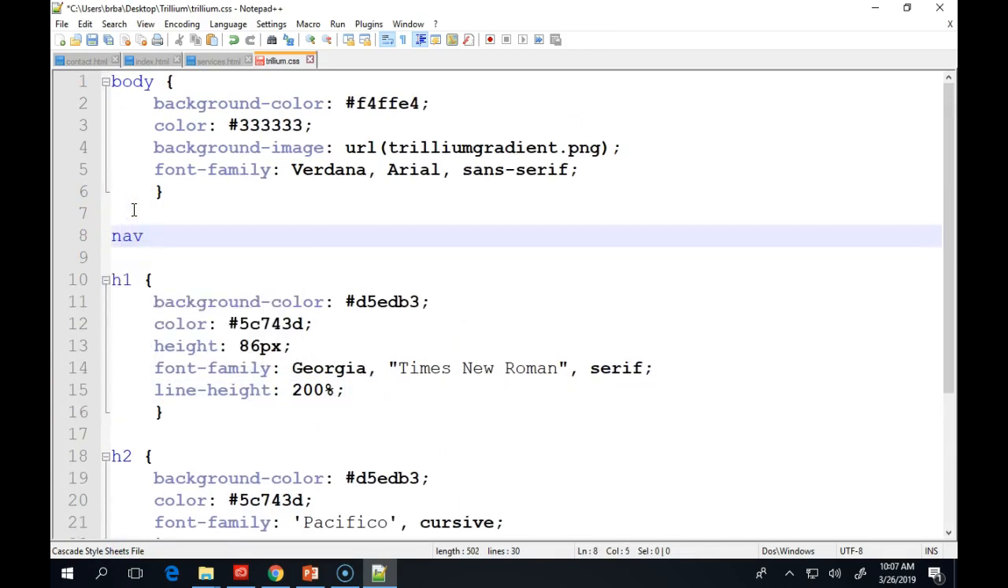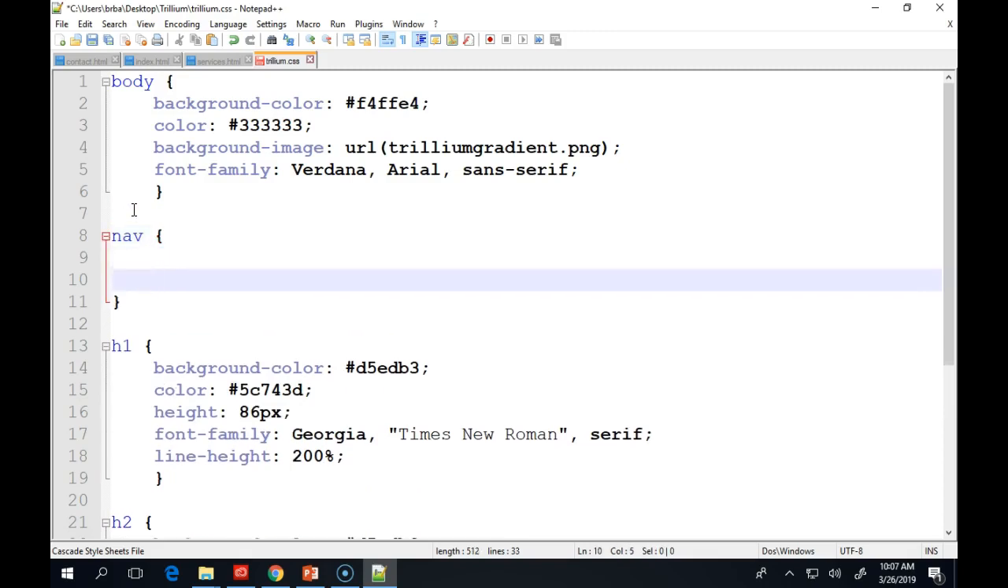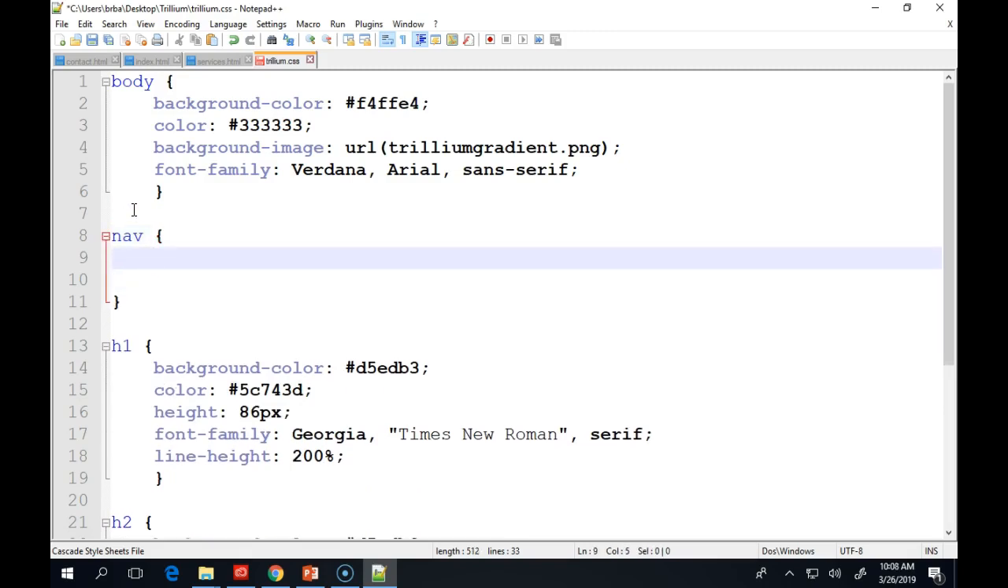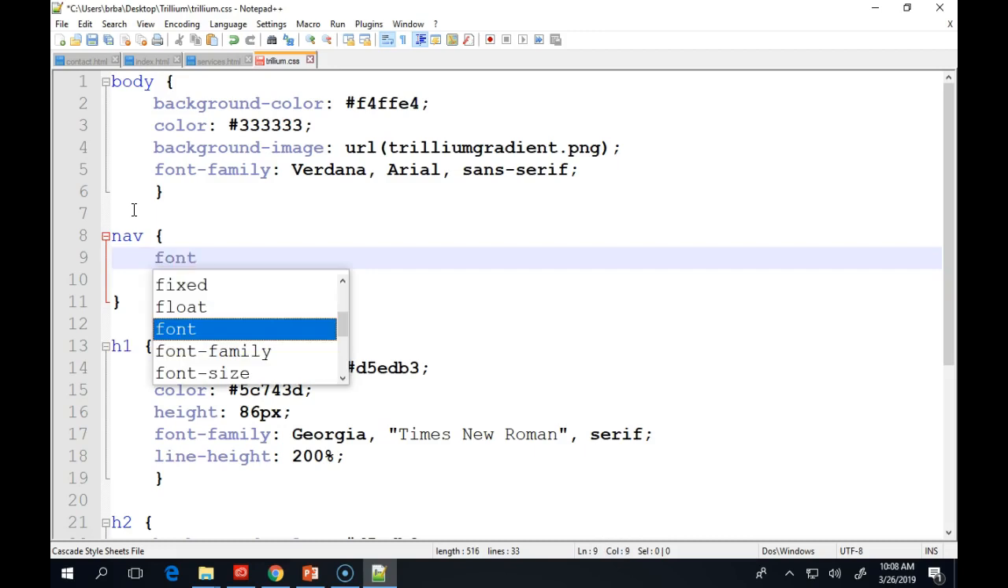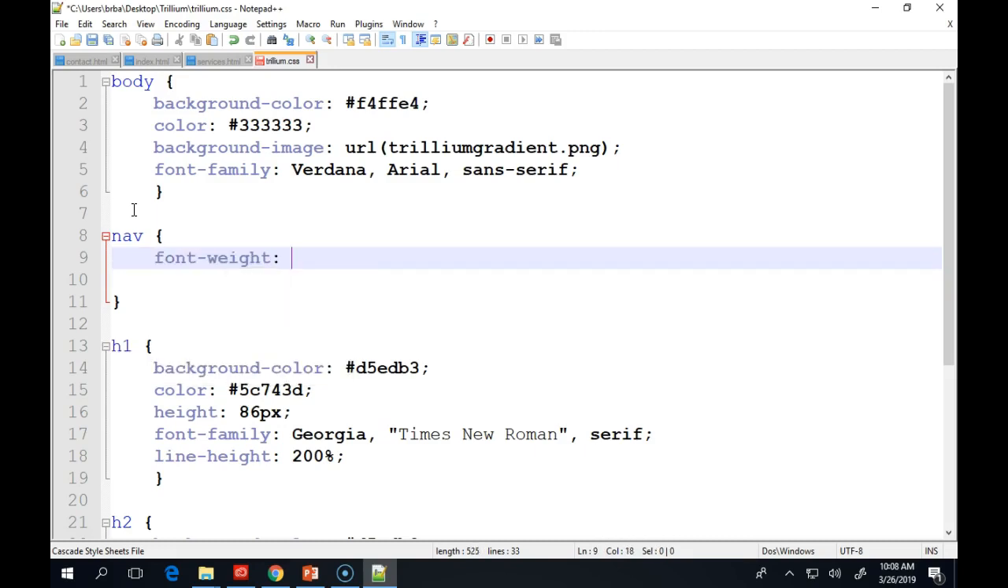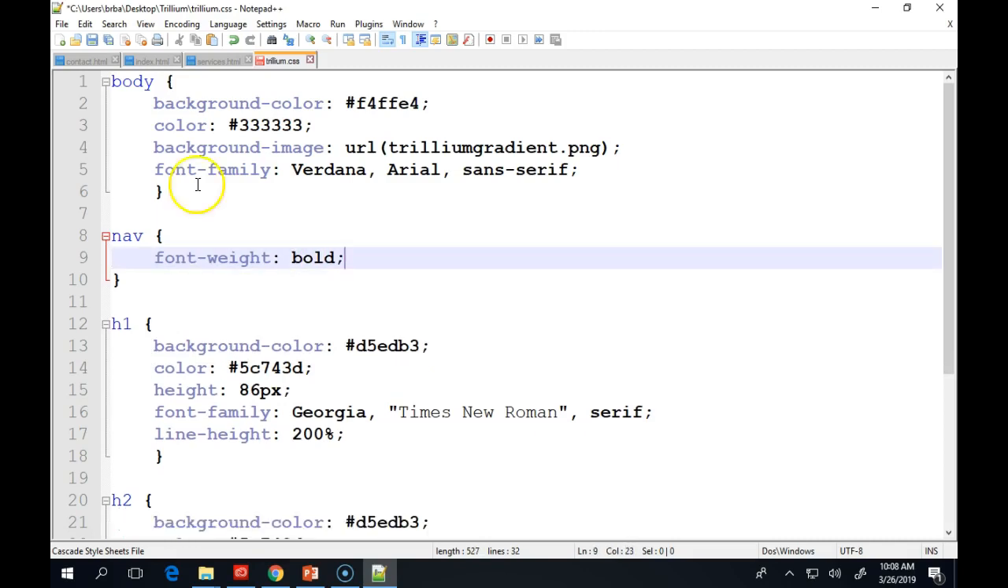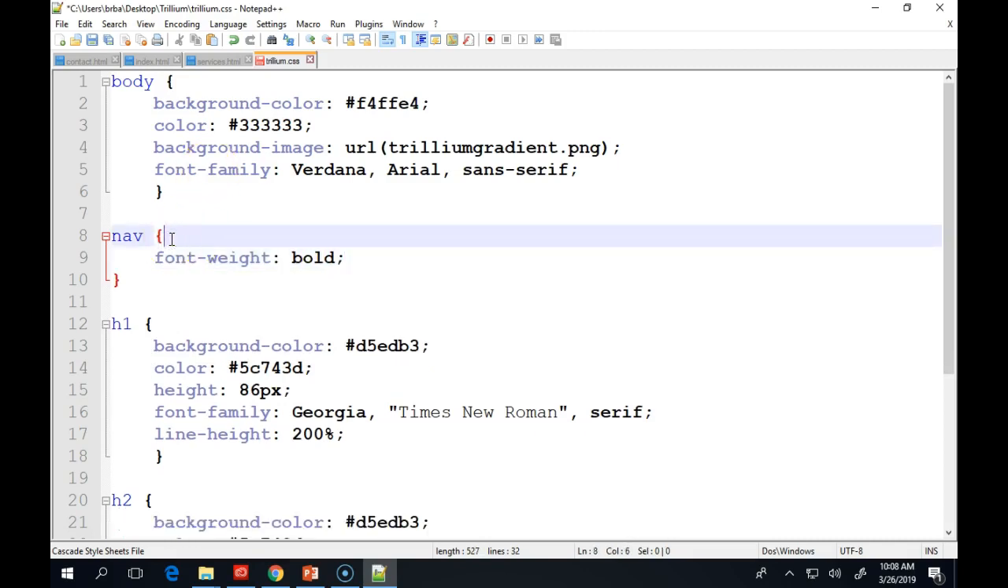So nav, curly brace, and the rule for the nav is that the font weight, colon, is going to be bold. So there's my one rule for the navigation.